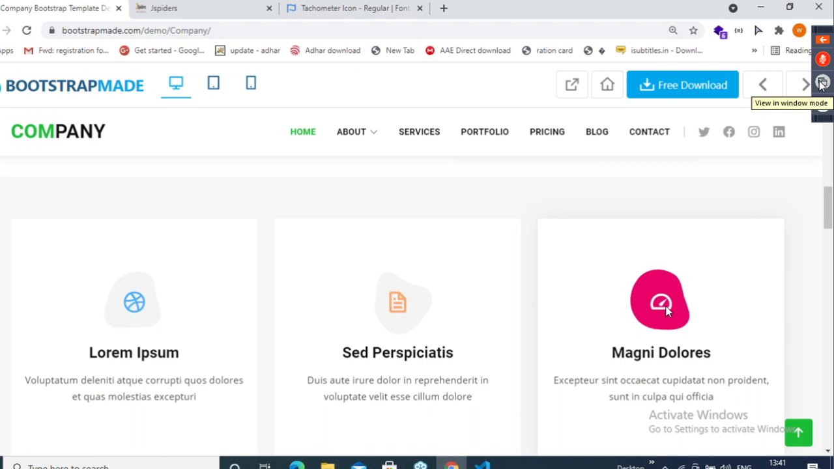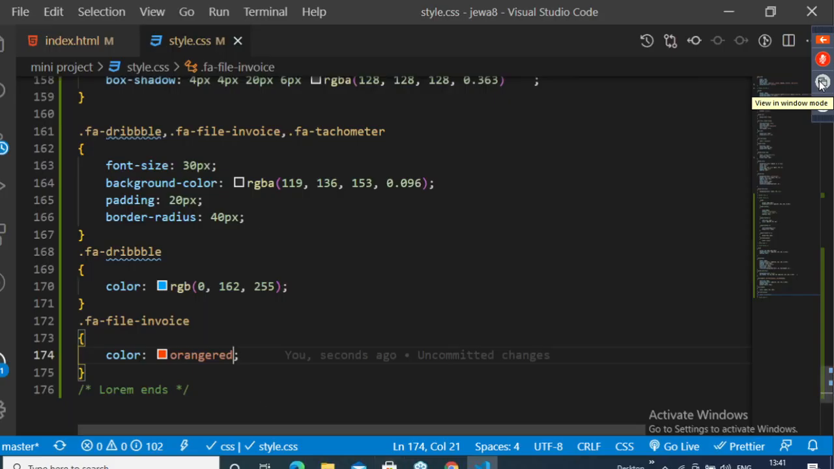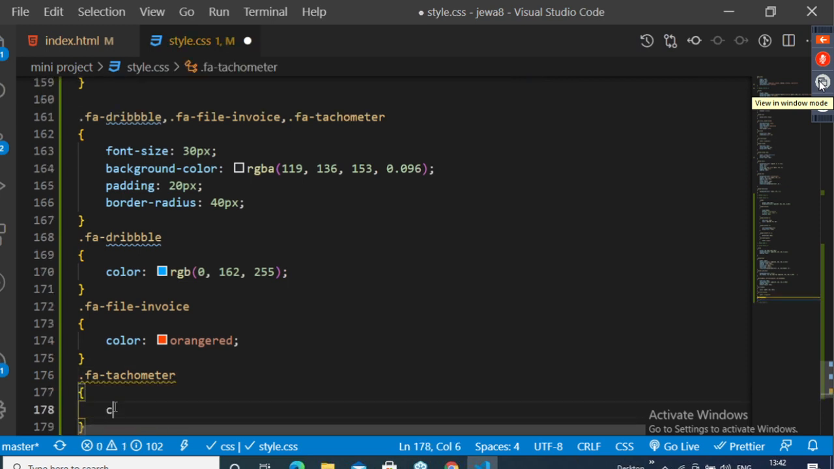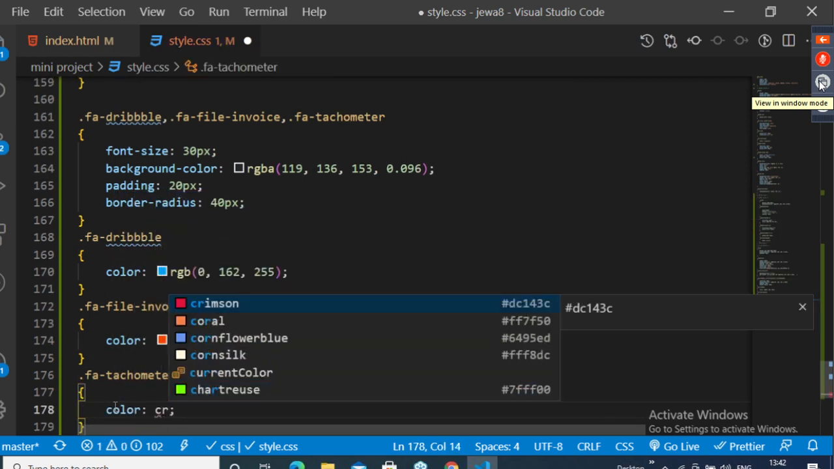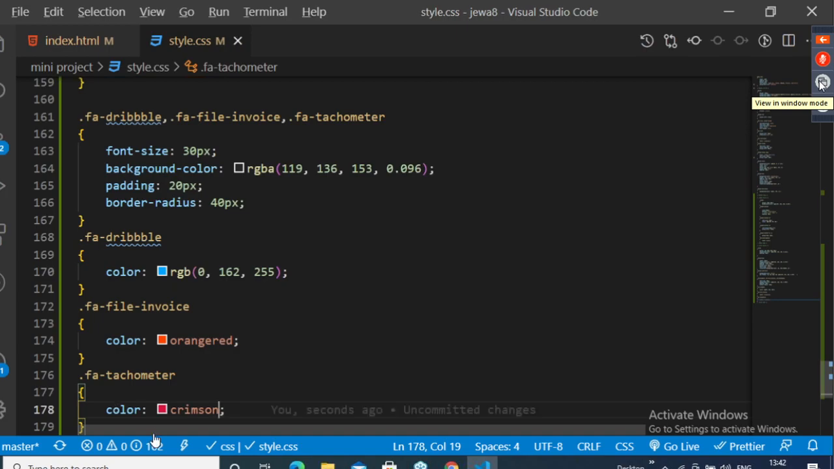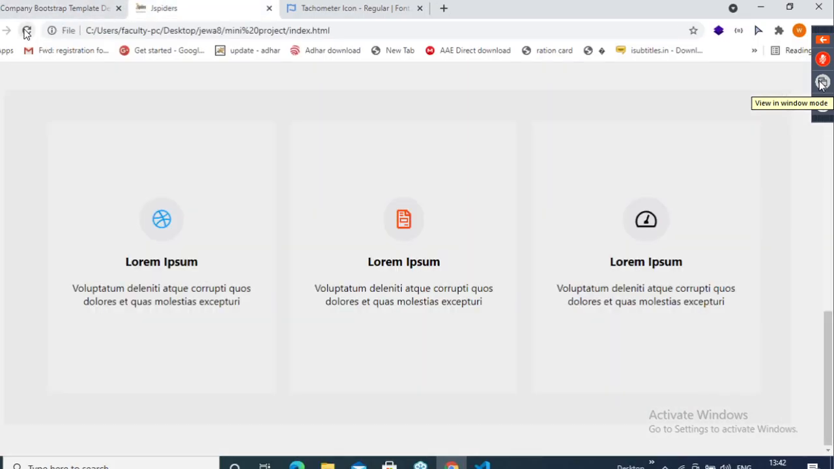Yes. So now which color are they using? Crimson color they are using. So I'll go here, copy this, paste it, and here I will pass color crimson. Save this, go back, reload it. Done. We got it successfully.